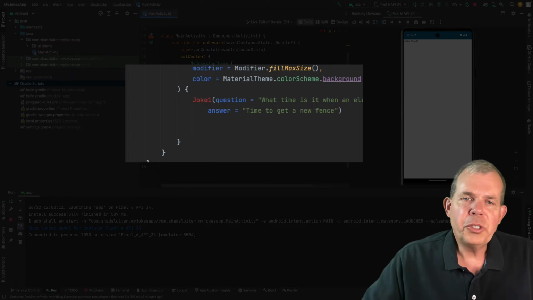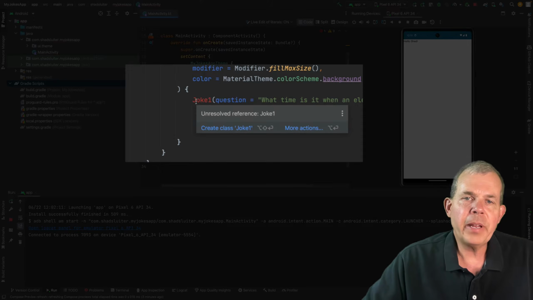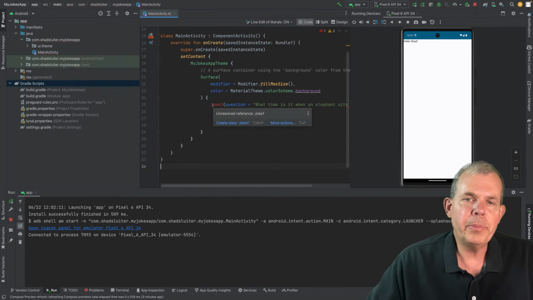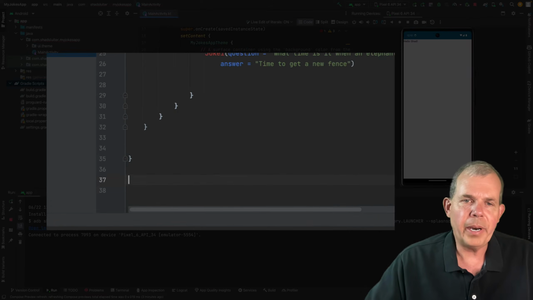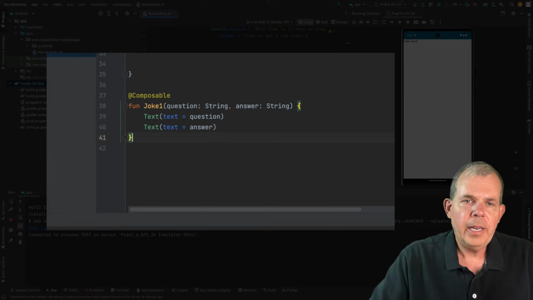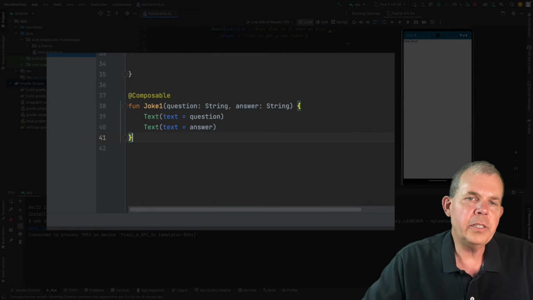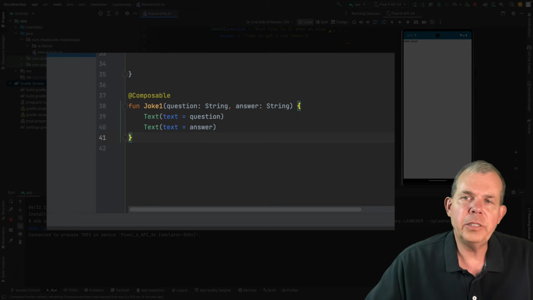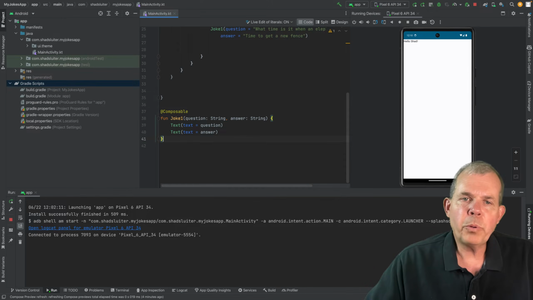So now I've got this joke 1, and you can see it's red. So if I hover, it says you don't have anything called joke 1 in your app. What I want is a new composable. So let's go to the very bottom. I'm going to type in the word composable, and then I'm going to press the tab, and you can see that the suggestion says you want to define a joke 1 that has 2 parameters that are both strings. One of them is the question, the other is the answer. And I'm just going to show these as texts when I show them on the screen. So that's pretty basic.